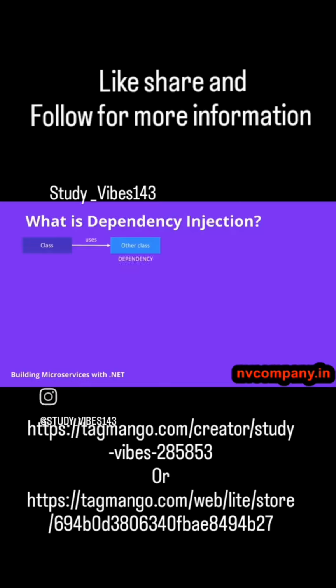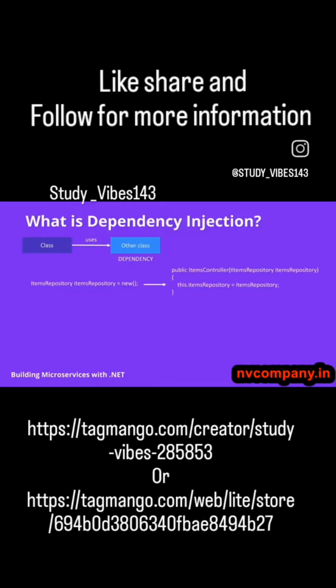of the first class. Now, if instead of constructing the items repository object directly as we are doing so far, we receive an instance of items repository in the items controller constructor, then we are injecting items repository into items controller. This is what we call dependency injection. But also notice that the constructor is not exactly receiving an instance of items repository, but instead it receives an interface called IItemsRepository. This relates to what we call the dependency inversion principle.